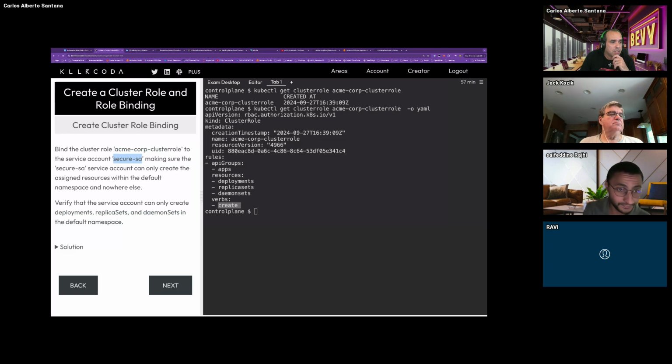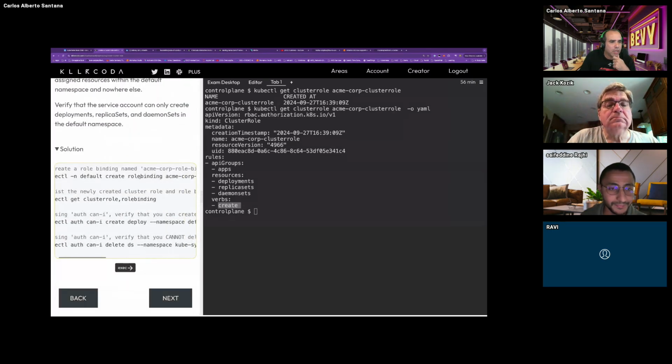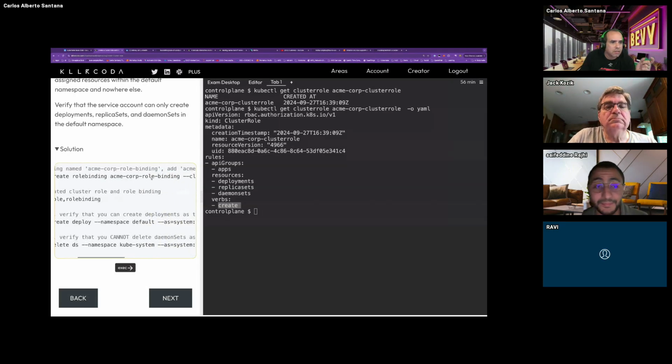Make sure that the Secure SA service account can only create the assigned resources within the default namespace. It doesn't always have to be the default namespace, but that's what I put there. Maybe in the exam they will give you a namespace called foobar or some weird name. And verify that it can only create deployments, which is done with the command can-i. So the answer is you will use a create role binding, not a cluster role binding, right?